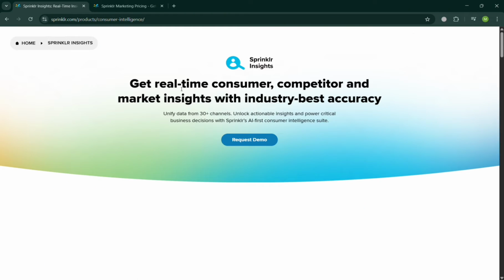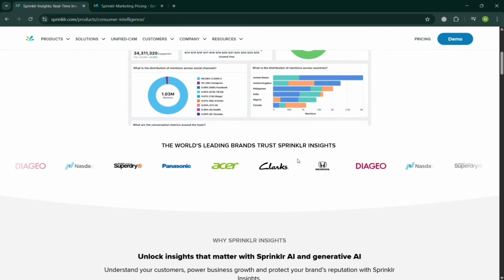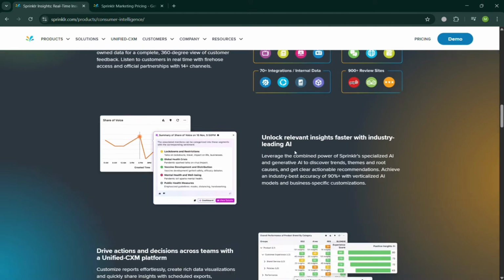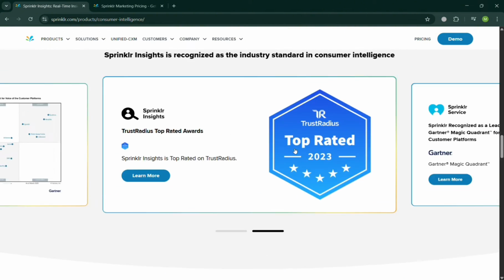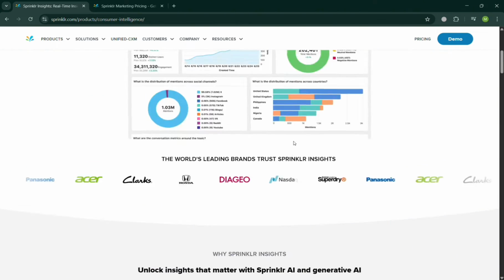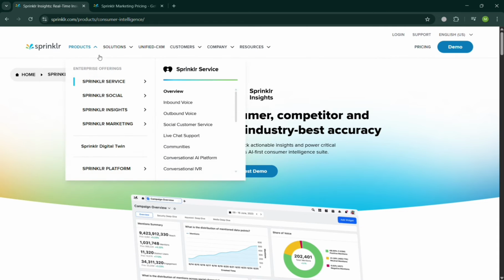You could also have Sprinklr Insights that will help us analyze all of the data presented in our social media account or platform here. We can navigate the social listening with many digital channels available in here.